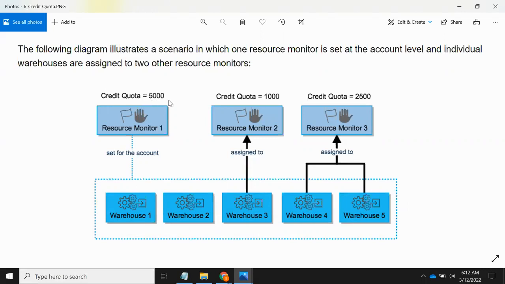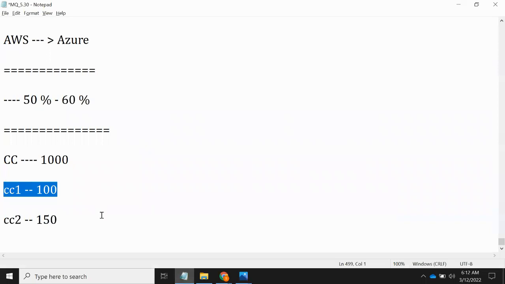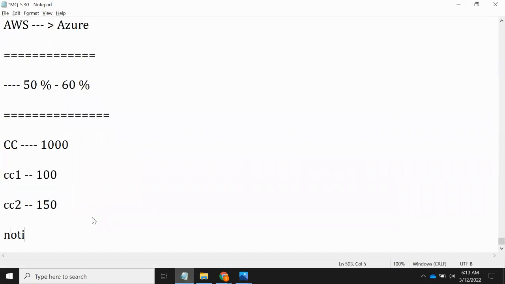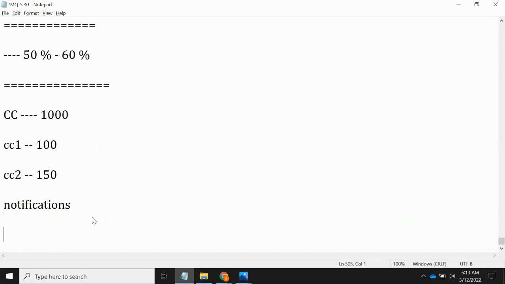You can create a resource monitor. It will keep on monitoring the utilization of the virtual warehouses, how many credits you are utilizing. If it is exceeding or reaching some percentage, then it will go for an action. There are two things. One is it will send notifications. Another is it will take action when your credit limit is reached.